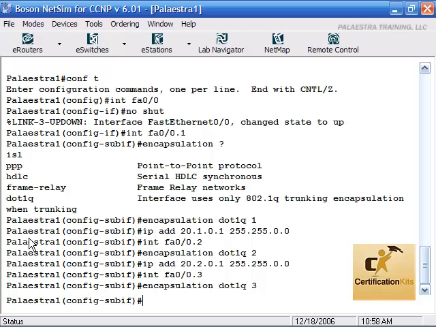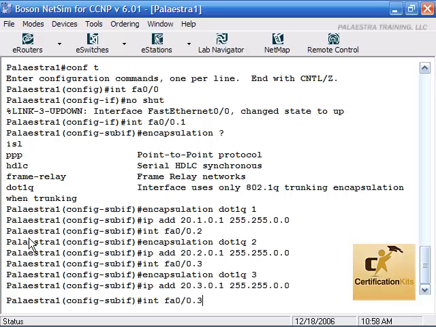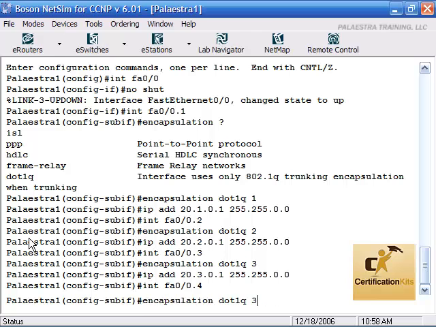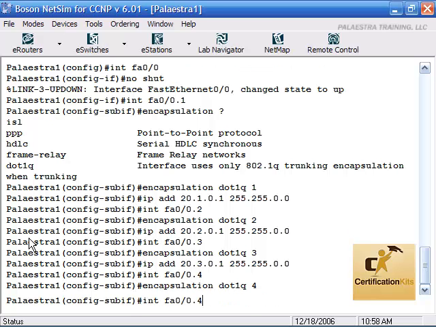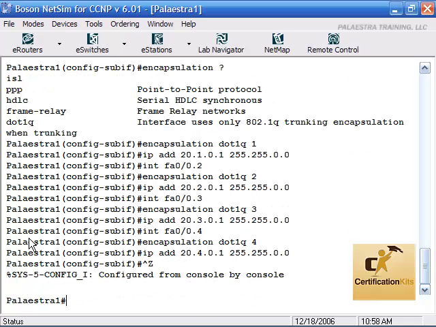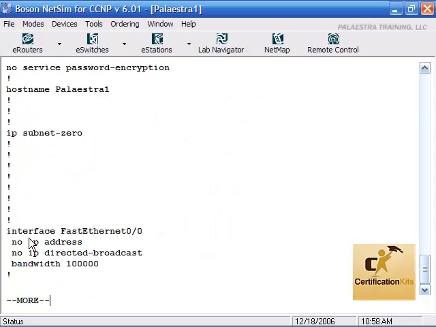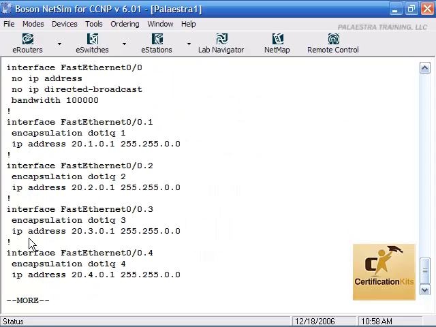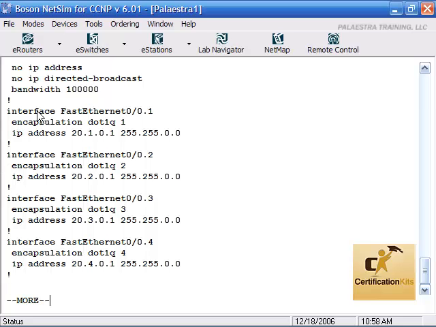Interface FA0/0.3 is associated with VLAN 3. Specify the IP address of 20.3.0.1. And configure the last sub interface for VLAN 4 with the appropriate gateway IP address of 20.4.0.1. Show run. Check it out. I see everything there. So I can see that interface FA0/0.1 is associated with VLAN 1 and has this particular IP address. So that looks good, and I can see it's appropriate for every sub interface.